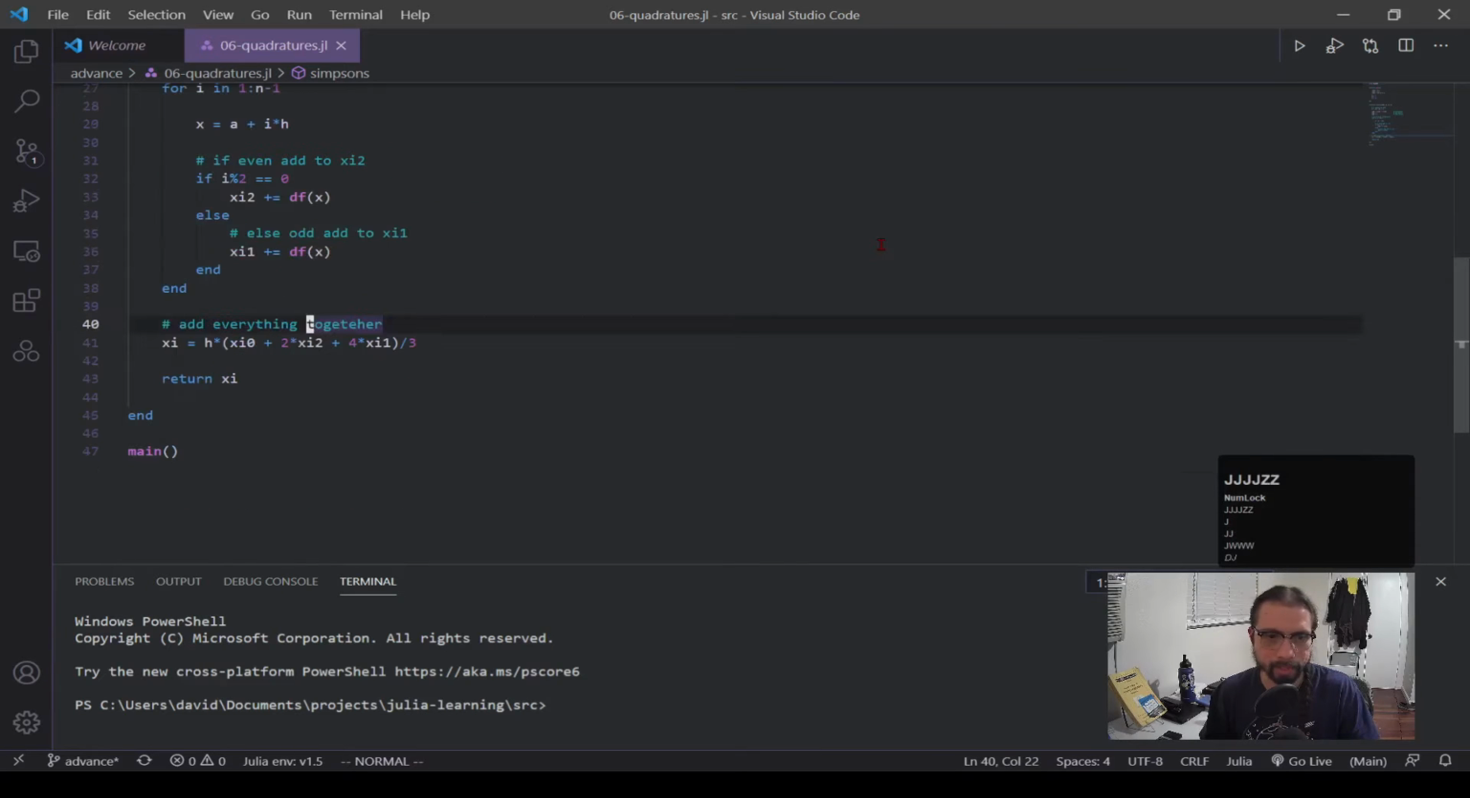And then finally down here, this is where we add everything together. And this is technically like the integration now. So we have h times xi0, so these are the endpoints. Xi2 is the even points, so 2 times that. And then 4 times xi1, which is the odd points, all divided by 3.